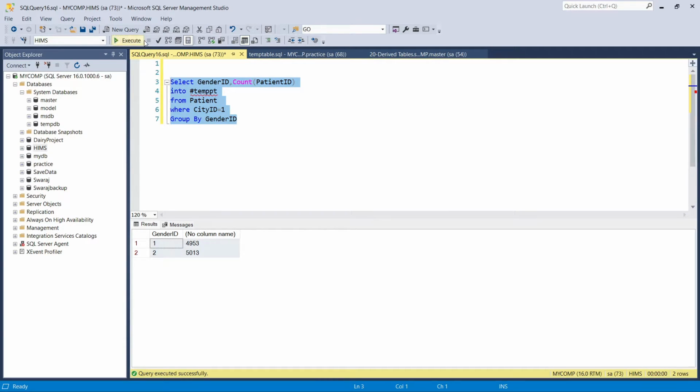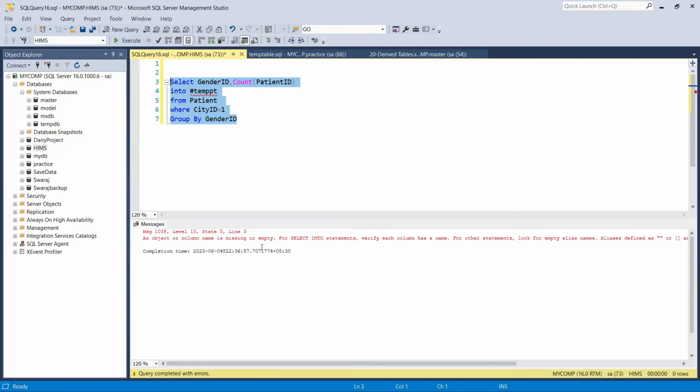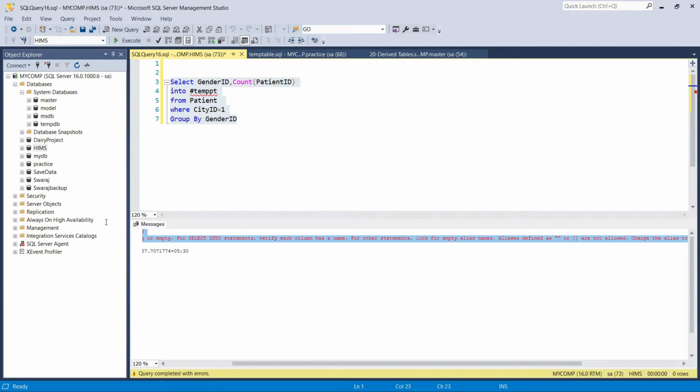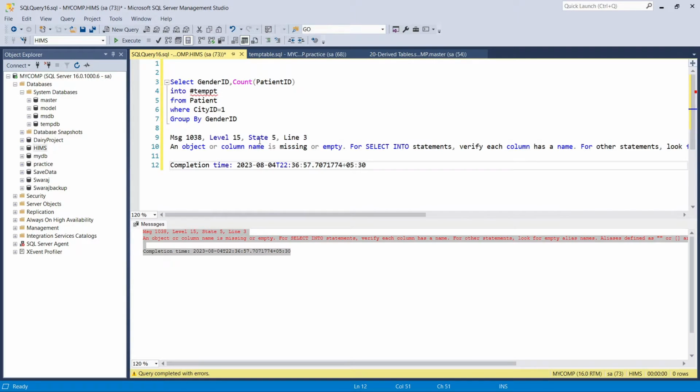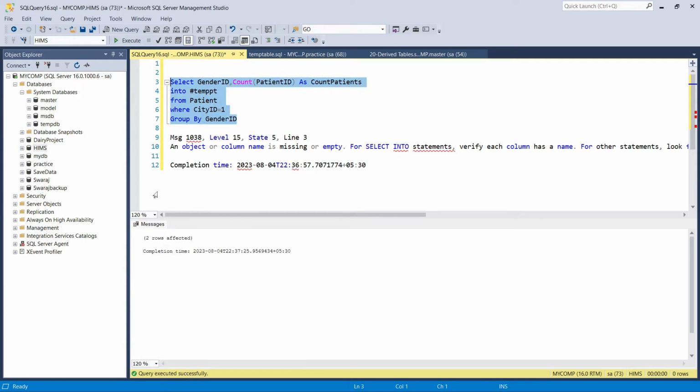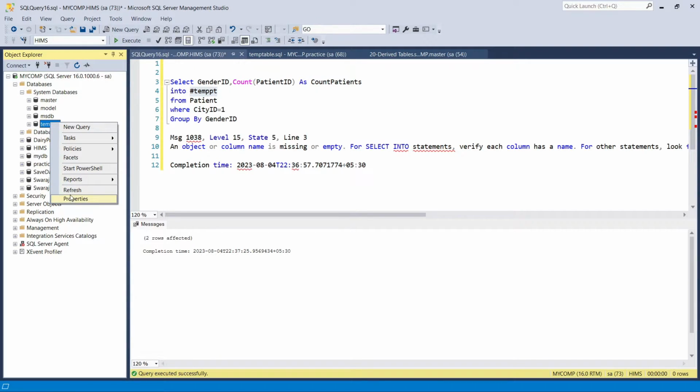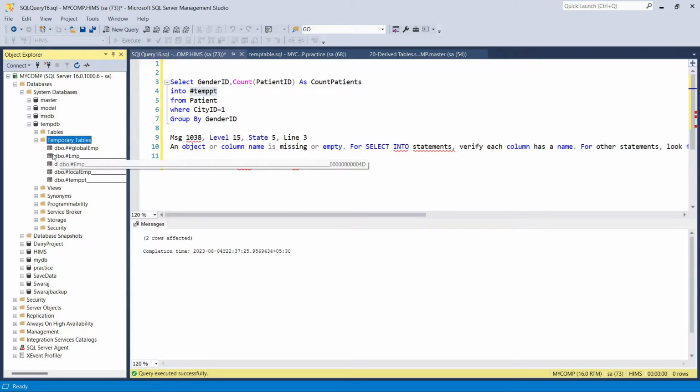Okay, and then execute. Actually, why did this error or warning occur? Because we didn't mention the column name here. That's why we use count of patient as count of patients, right? Okay, then temp pt is created. If you refresh the temp database, then here temp pt is created.